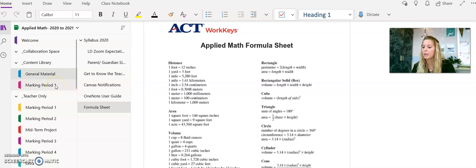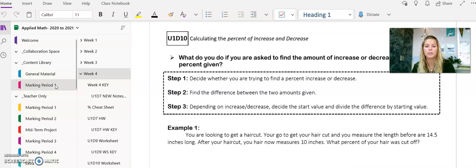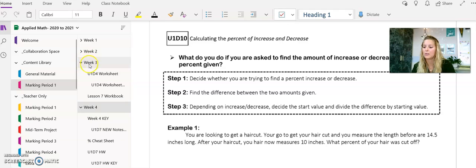Below it, you'll find marking period 1 and eventually marking period 2 when the time comes. And when you click under here, you will notice week 1, week 2, week 3, week 4, because we are just about to wrap up week 4. And when you extend these, or expand these, what you're going to see underneath of it is all the worksheets or homework assignments that came along with that week.